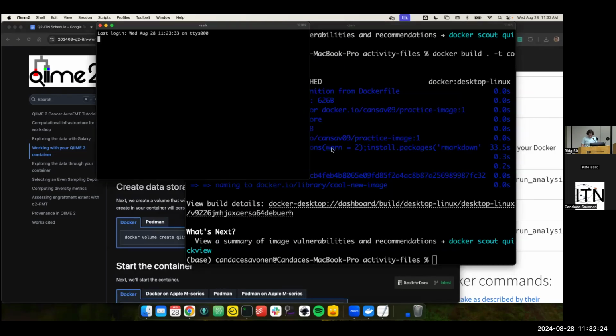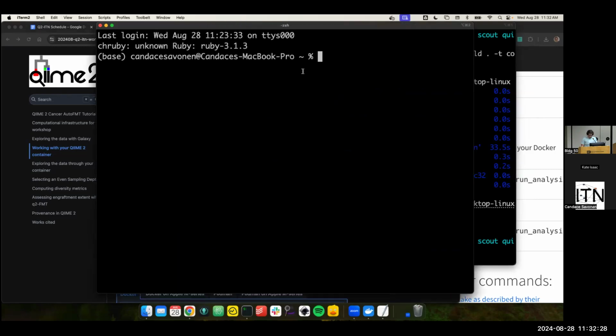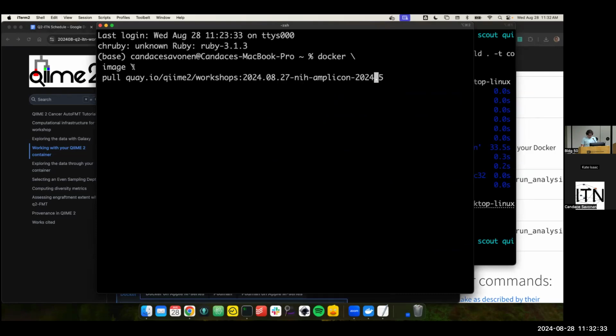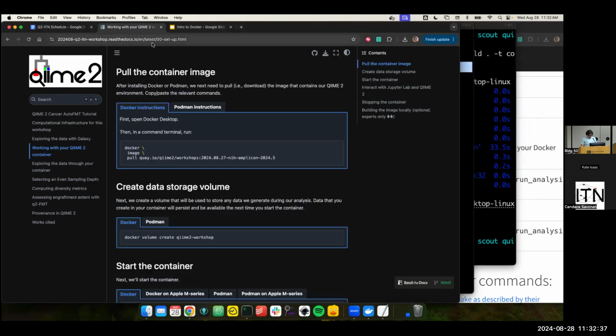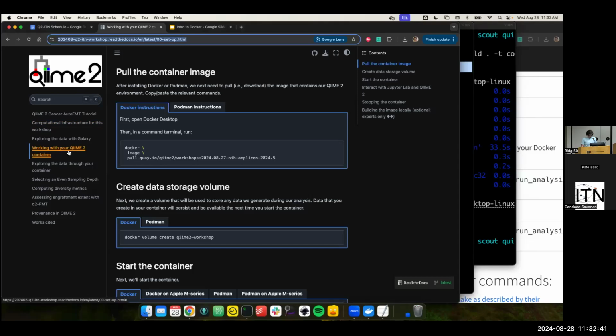Once it's done building, the last thing we'll do before we take a break is you're going to do Docker image pull and this whole thing. If you're in the schedule, go to the tutorial, click on there, and then pull that. If you already pulled it, you're good. You don't need to do this again. But if you haven't pulled it, try to pull it now because it might take a little bit of time and you'll need it for this afternoon. Okay?